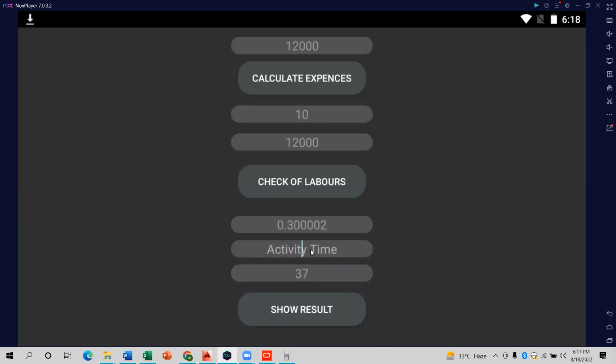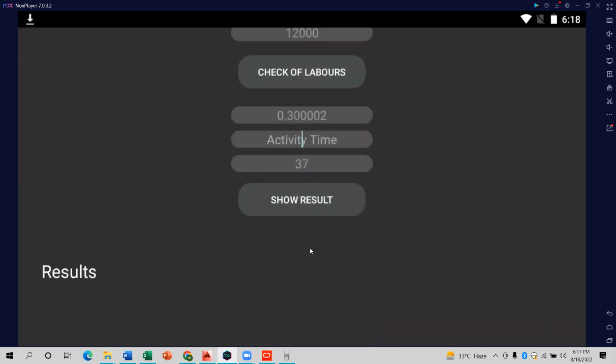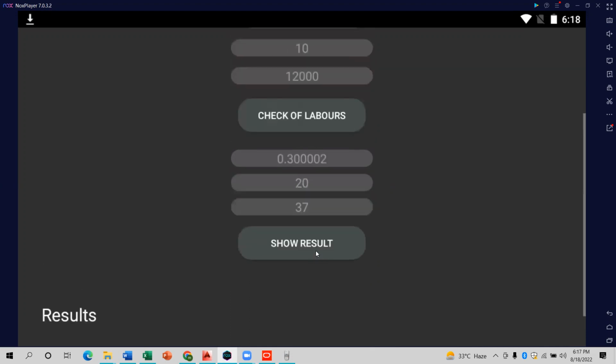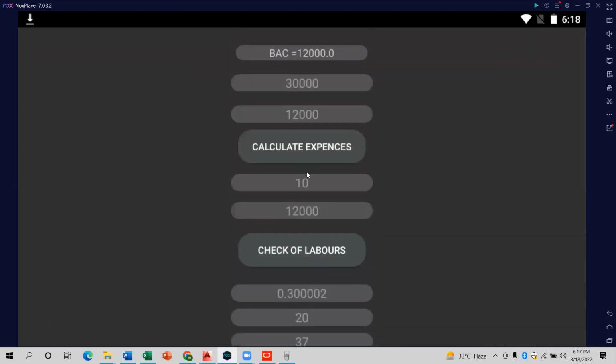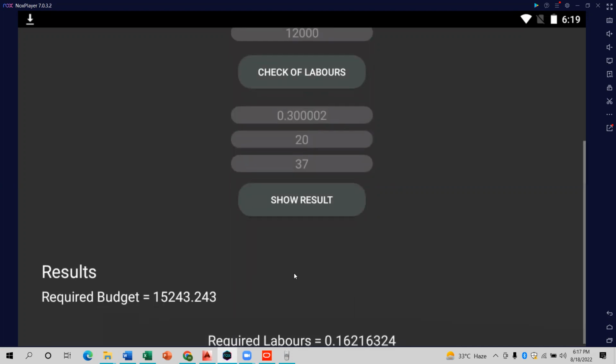and now your activity time is going to be delayed. Now you ask that your activity time is going to be delayed up to 20 days. Then how much could the actual units be increased? First click on calculate expenses, then click on check off labors, and then click on show results. It means that you require 0.1621 more.